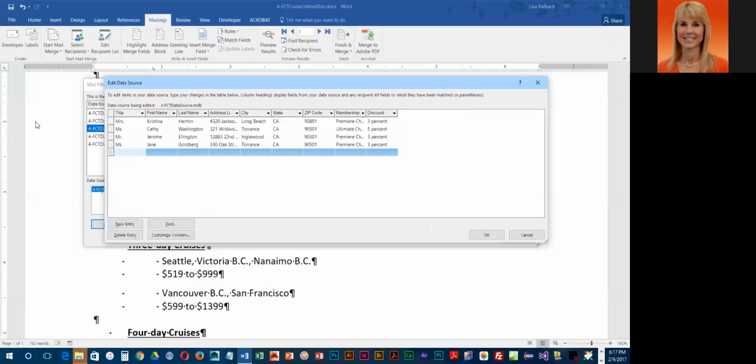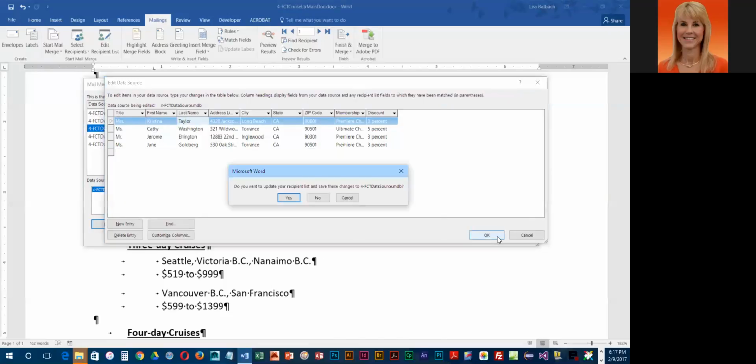Another little adjustment, Christina Heron has changed her last name. Her last name is now Taylor. So we're just going to highlight Heron, key in Taylor right over the top. And at this point, we're done making our changes. So we deleted a record, we added a record, and we changed Christina's last name. So we're going to go ahead and click OK.